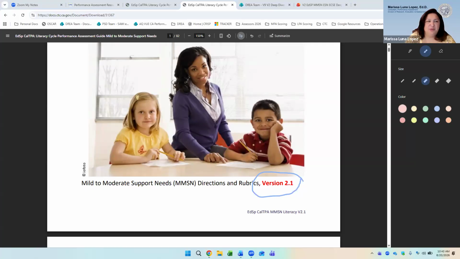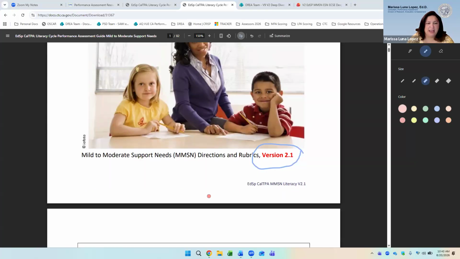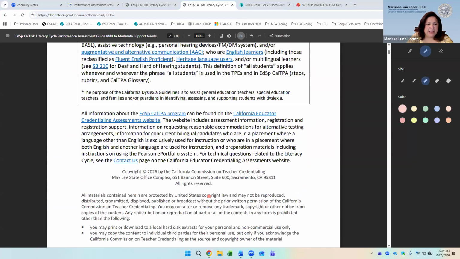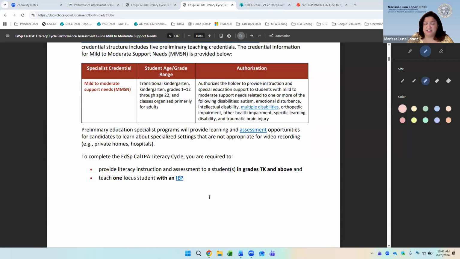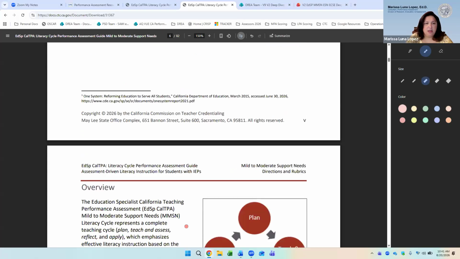So, all right. We can go back to MMSN. Thank you. Scroll down. Our preamble, keep on going. 2.1, Janet. This is the same authorization statement that Julie went over. We do have that same statement for alternative evidence. And again, a candidate is able to teach one focus student. They can teach one focus student in all special education areas, or they can pull a group. They're not required to pull a group, but they can if they choose. So let's go ahead and keep scrolling down.